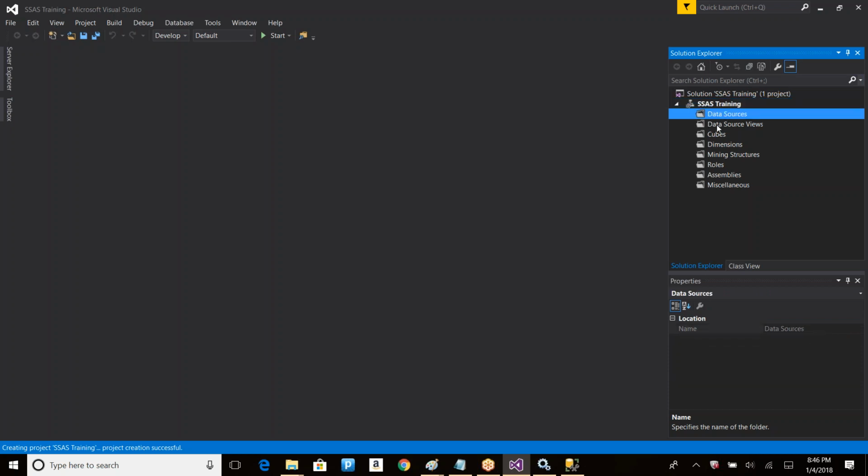Under that, I have a few folders. Each folder has its own importance. The first thing is data sources. Second one is data source views. Third thing is cubes, dimensions, mining structures, and roles, assemblies, and miscellaneous. We will be discussing everything except mining structures because this is off topic for us. I can give you a brief about mining structures, but we will look more into the remaining folders here.